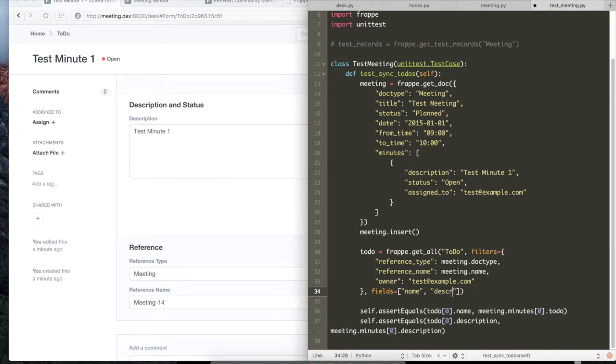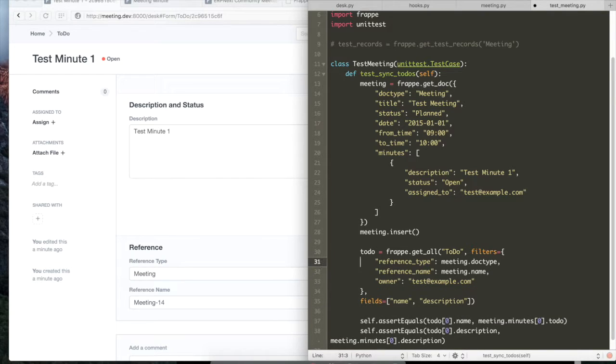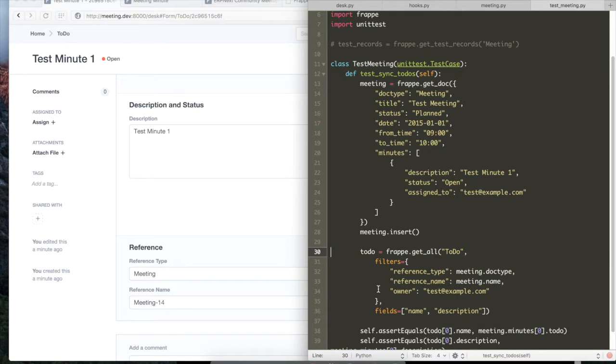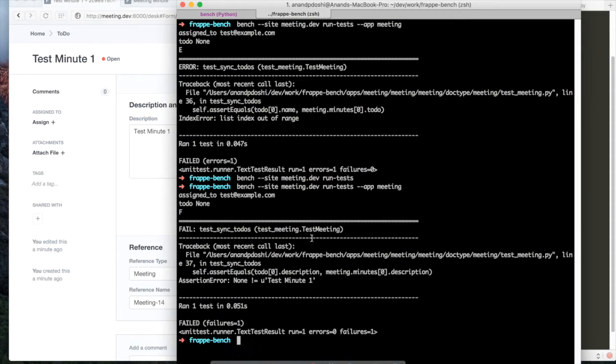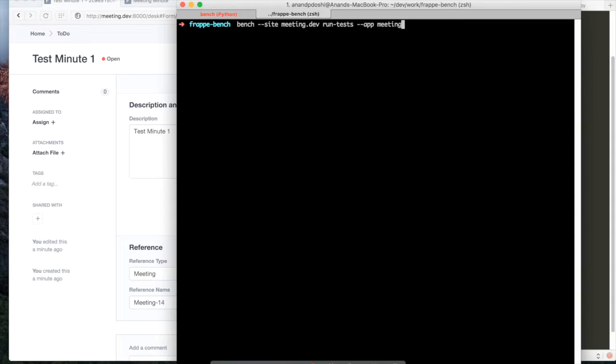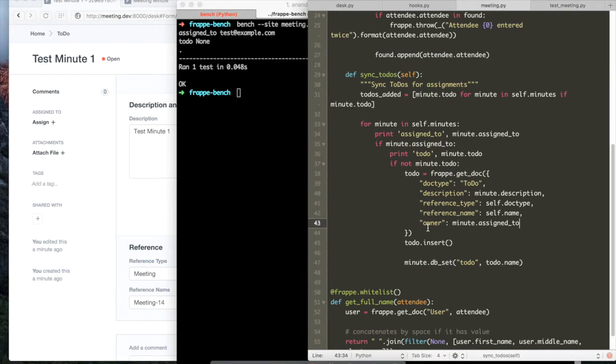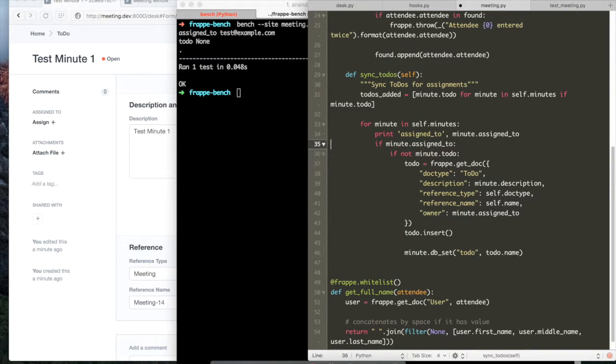Okay, we are not able to match the description because, if you just run frappe.getAll without specifying the fields, it will only return you the name field. So let's also capture the right fields, and then let's hope this works now. Yes, so we have been able to pass our first test case for this.